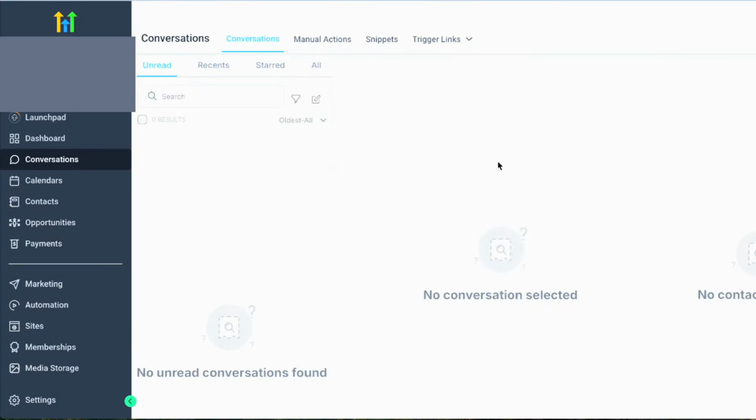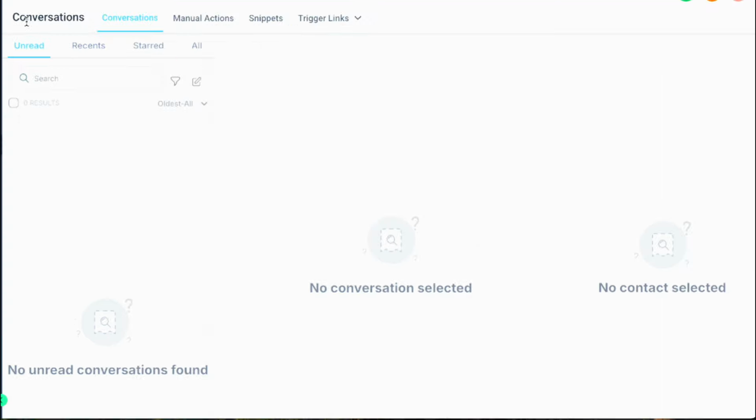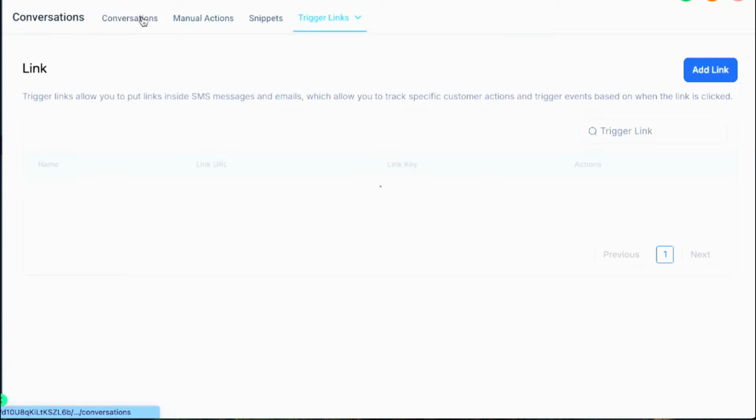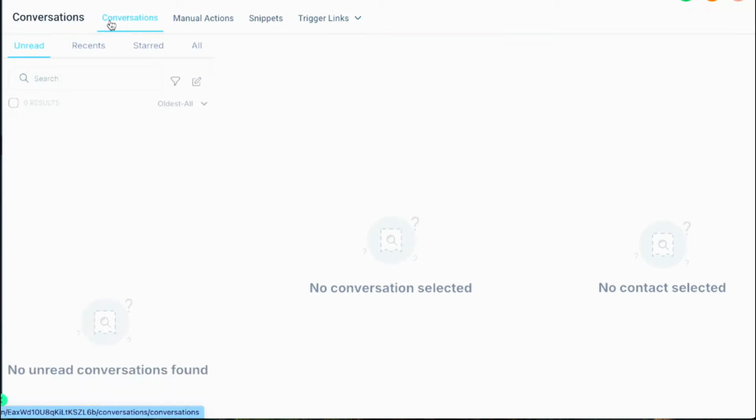Alrighty, so we're now here inside GoHighLevel, and on the left panel, just go to conversations. Right, and one thing you will see here, there are actually 4 menus here. You have the conversations, manual actions, snippets, and trigger links. But for this video, let's focus first on the conversations.